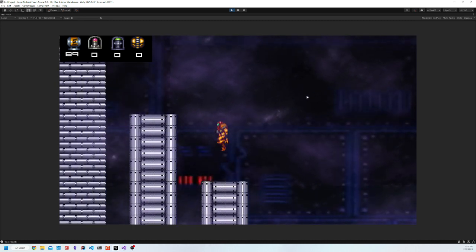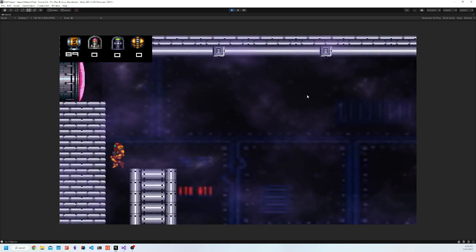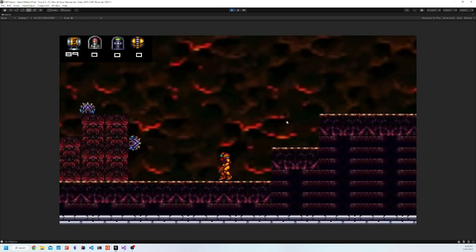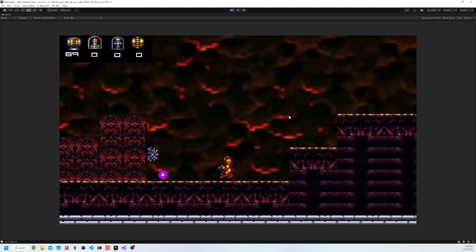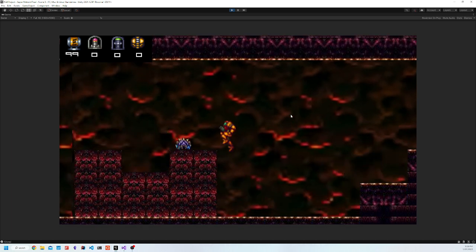Moving on, I have a choice between a couple doors. However, I cannot access the top one because I don't have missiles. So I can go to the bottom one. Here are some more enemies. I can actually kill them and get some energy from them, and I have 99 again.